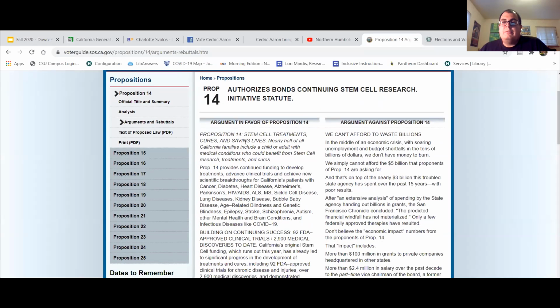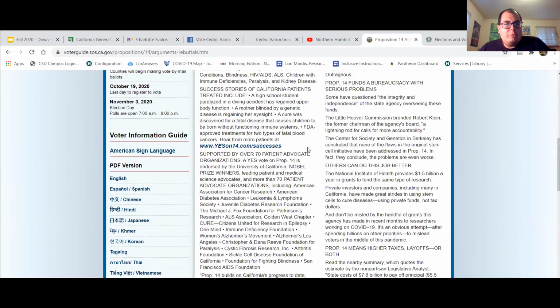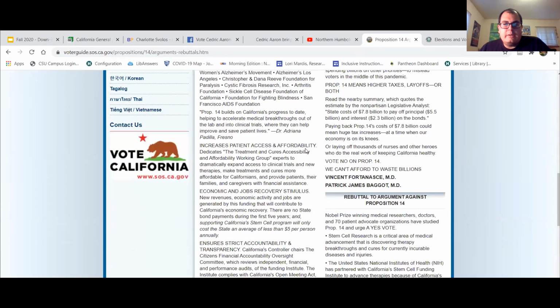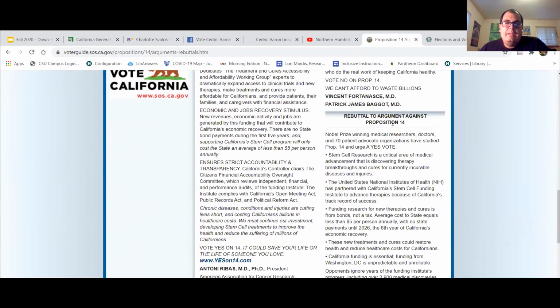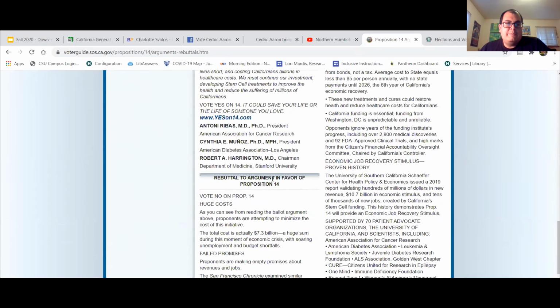So again, those who support it are saying, you should vote yes on 14. Here's why. Those of you saying no, you should not vote yes on 14. Here's why. And then usually they'll have a rebuttal to each argument. So if you go down a little bit further, for example, okay, so here's a rebuttal to the against 14 argument. Here's a rebuttal to those in favor of Prop 14.